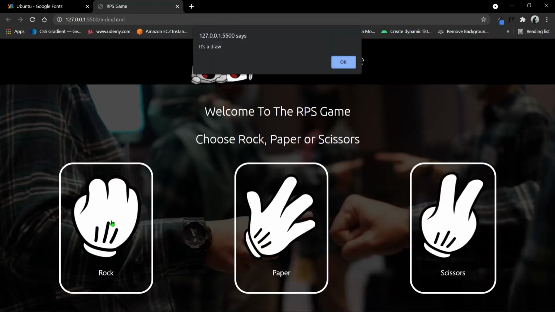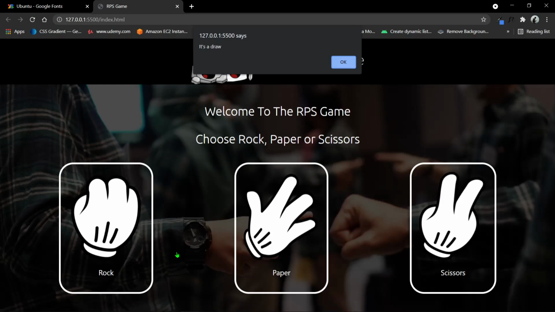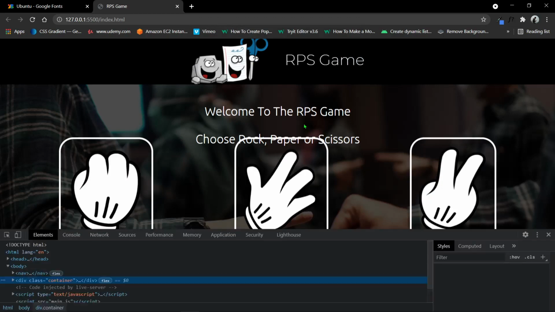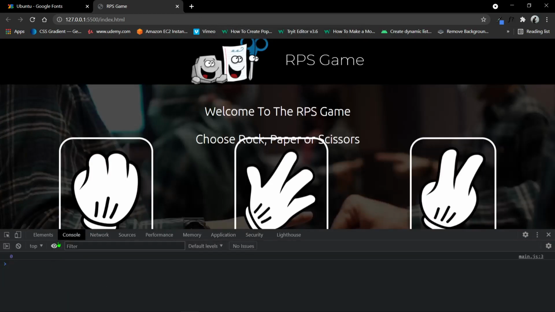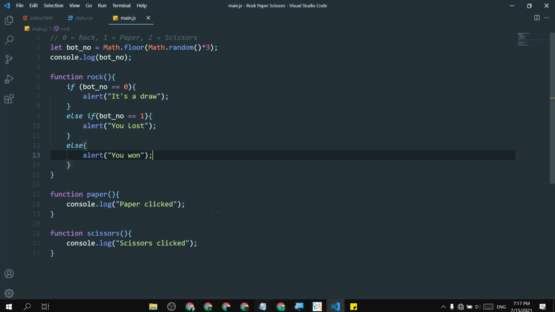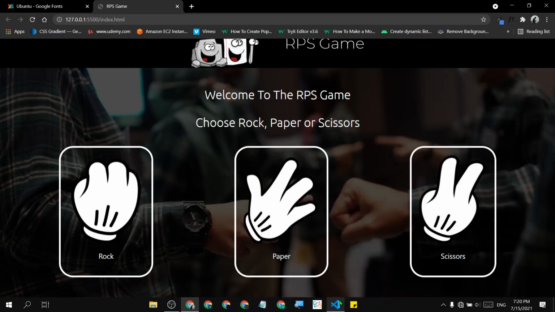So let's test it. It's a draw. Let's see what the computer has. Oops, let's see what the computer had console logged. If we go to console, it's 0. It's a draw. Wait, is it even producing new numbers? What we are going to do is, when we click on this, we are going to reload this window so that a new number is generated.